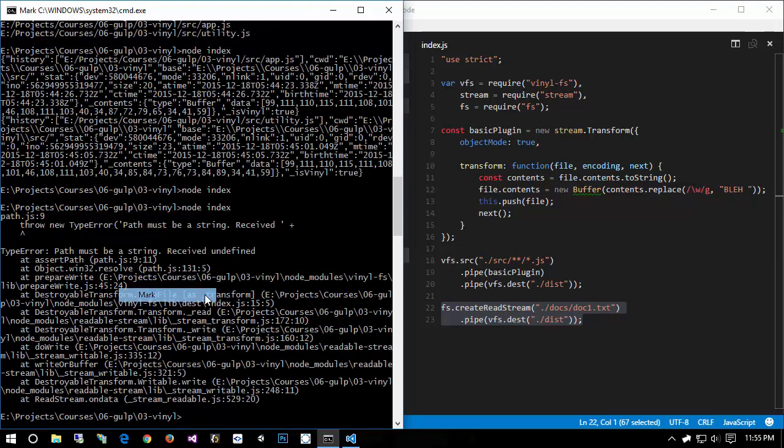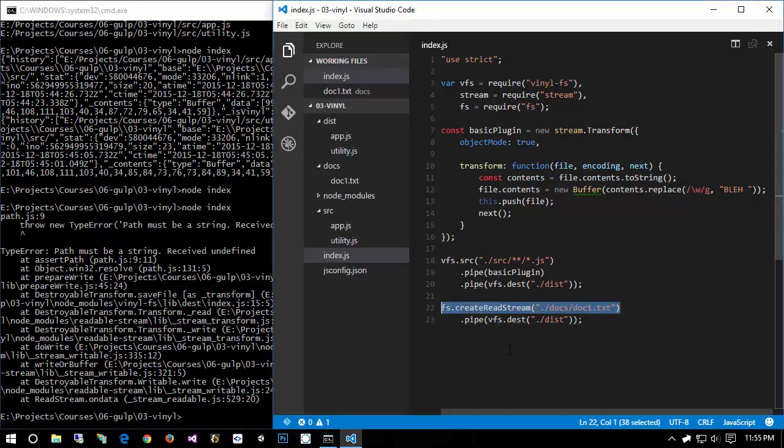However, we have a problem. We get this error. Not a particularly helpful error. But basically what the error is telling us is, hey, you're piping a stream that's not an object stream, and it does not have vinylfs files in it. You're just piping raw data into me. I don't know how to deal with that. I'm vinylfs. I only know how to deal with vinyl objects. And that's why we're getting that error.